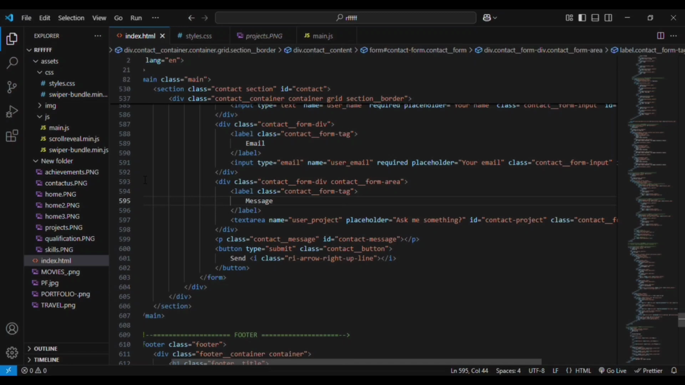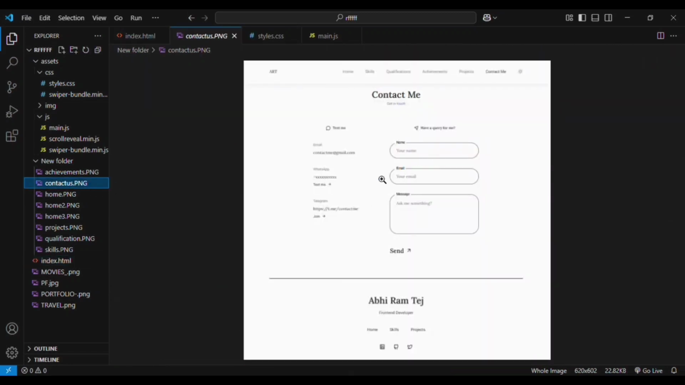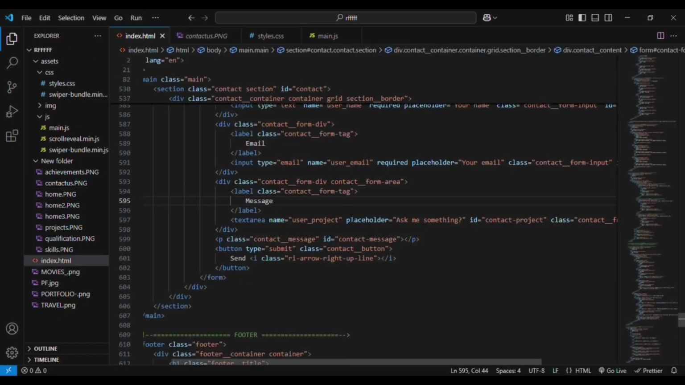Then a small piece of information you can see here in the contact image. You can see the text area is larger than the input areas. For name and email, it is small because we are using input. And for the message, the text area is large because we wanted the user to specify more information. Then we have the send button.